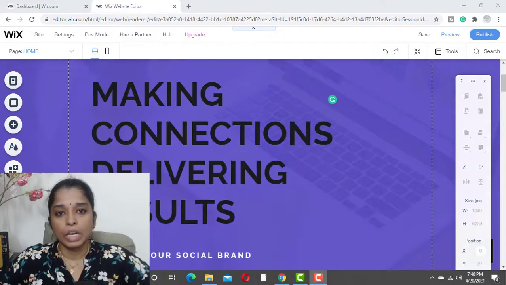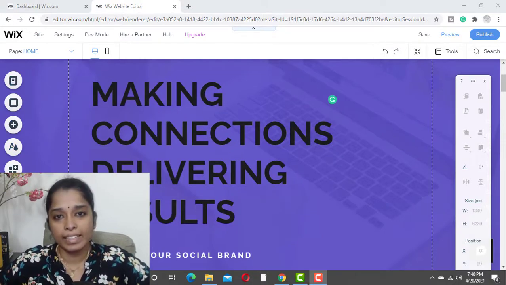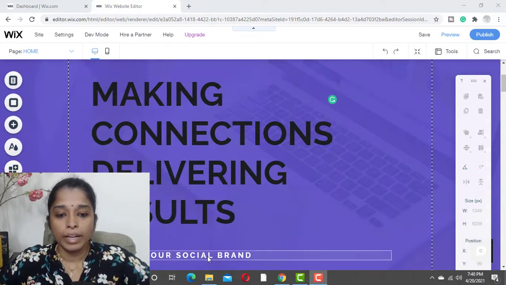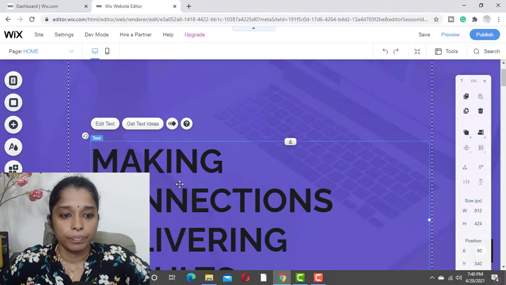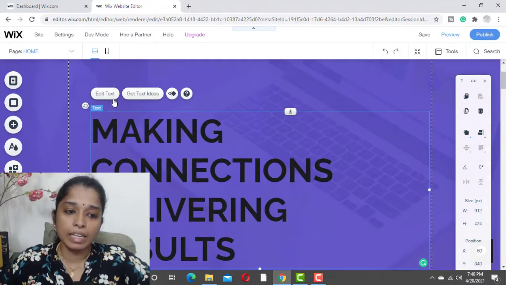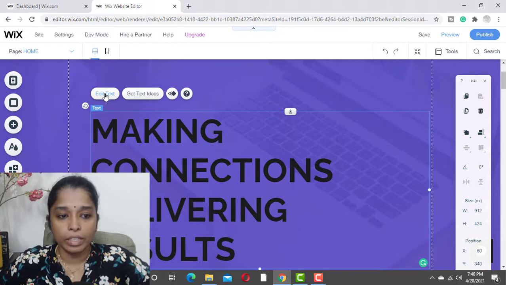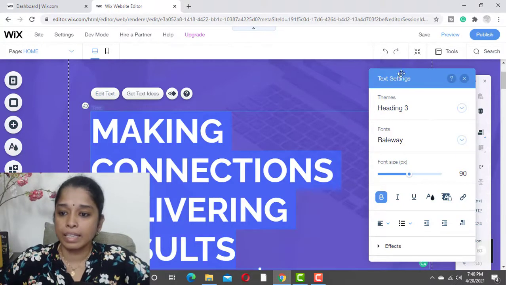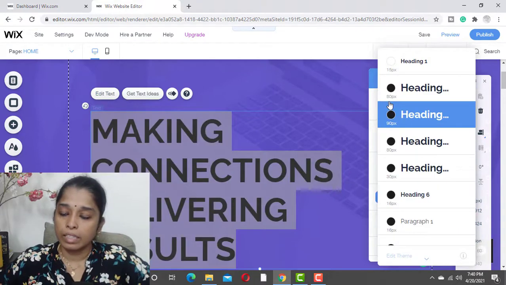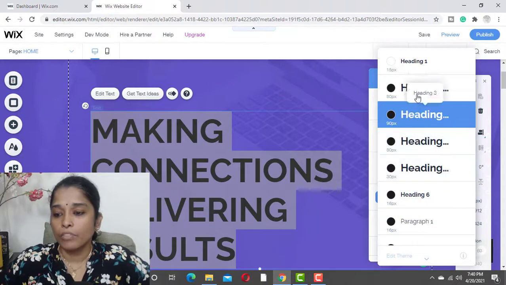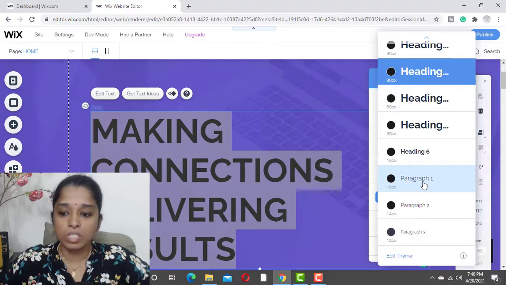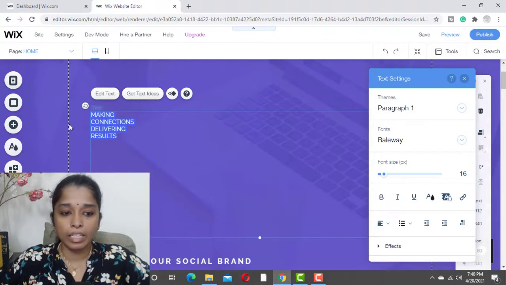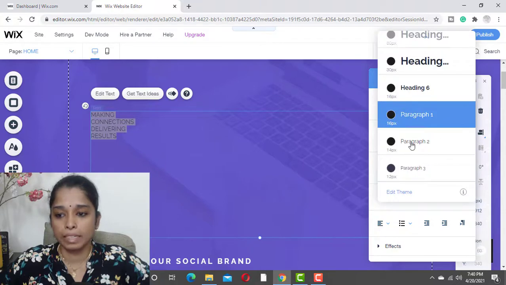Okay, now we are going to see how we can edit the text. To edit the text, just select the text that you want to edit or customize. After selecting it, you can see the edit text button on top of it. Click that edit text. You can see the text settings pop up. Select the theme you want for the text. You can change the headings from 1 to 6, and if you want to change the theme to paragraph, you can also do that. If you select this, the text will be changed according to the theme you have selected.